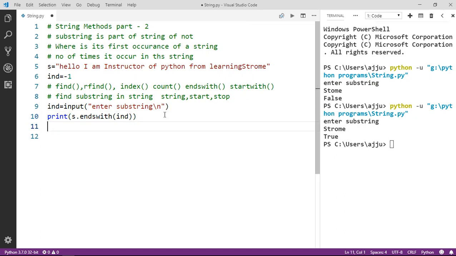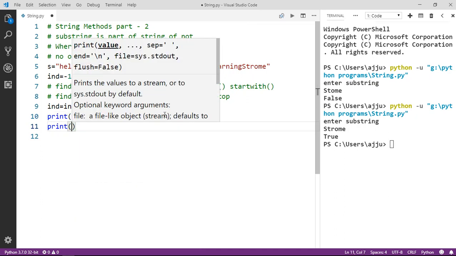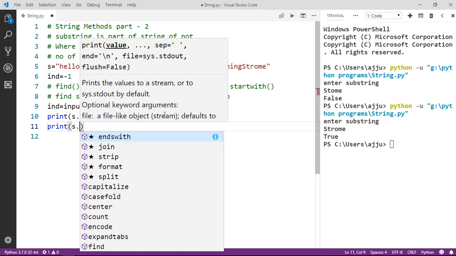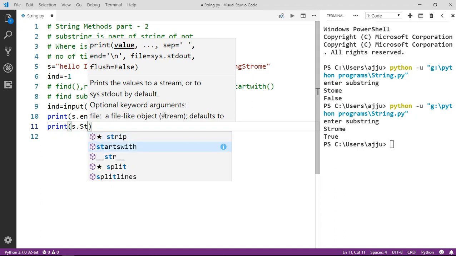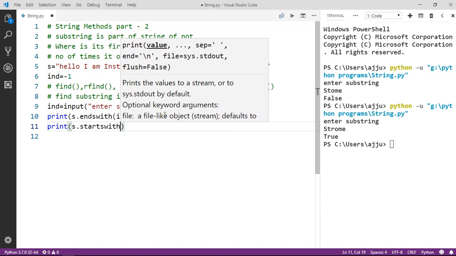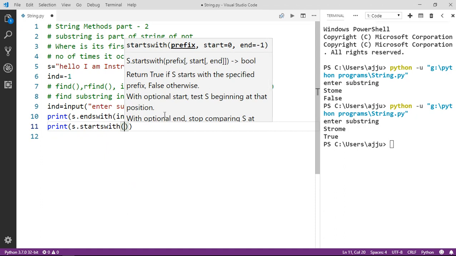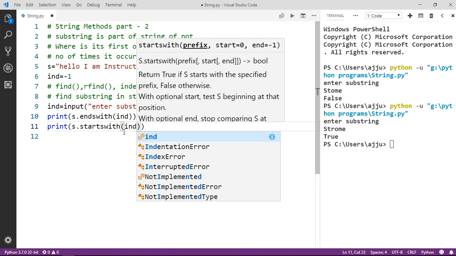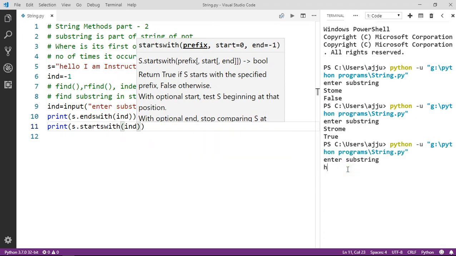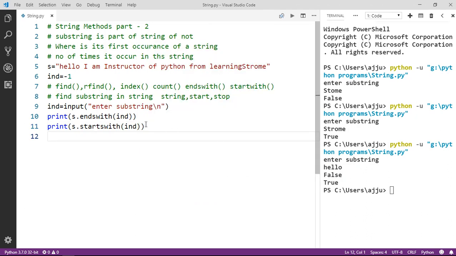Another function I need to talk about is startswith. Now we are going to do our startswith. It's the same: we need to write the code where we want to search. I want to check whether my string starts with hello or ends with hello. In the first case it is going to return false because we are checking endswith, and in the next case it is going to return true because we are checking startswith. This is how we can use the startswith and endswith functions.